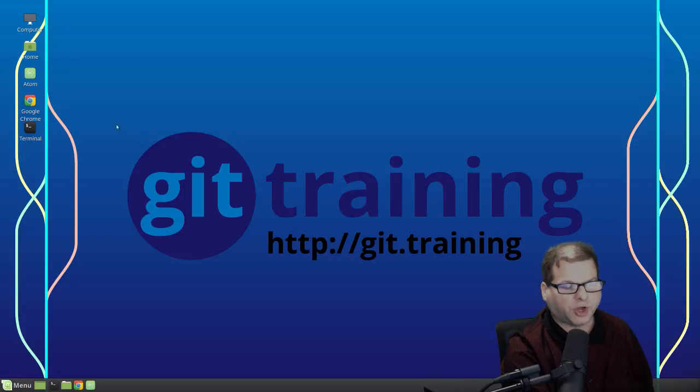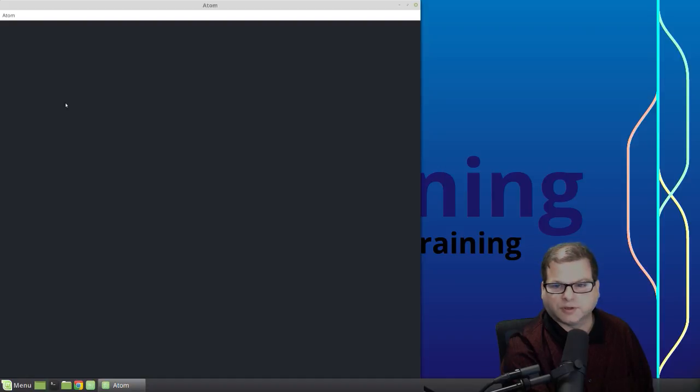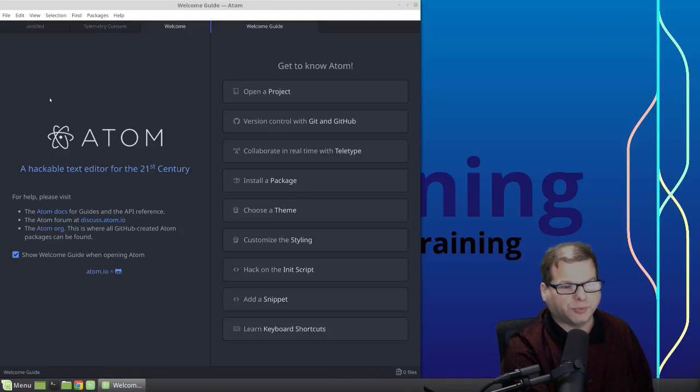Great. Now let's try opening up Atom. Go to your desktop and double-click on Atom. Once Atom loads, take a few moments to resize the Atom window.